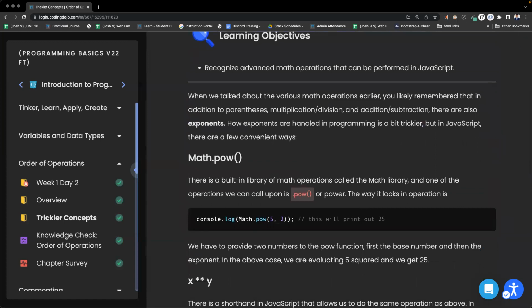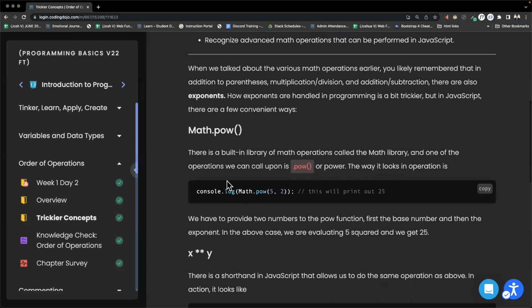But before I do that, let's take a poll check. How are we feeling about PEMDAS? Everything's good with PEMDAS? All right. PEMDAS is good.